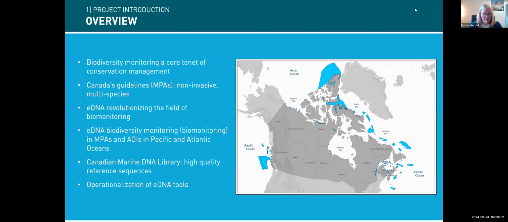We're also creating high quality and accessible reference DNA sequences, which we know are critical for the effectiveness of eDNA as a biomonitoring tool. The Canadian Marine Biodiversity Library is an expertly curated, high quality DNA reference sequence database that we are creating in order to support the uptake of eDNA results for science-based advice within Fisheries and Oceans and beyond. Pairing our reference library with the MPA biomonitoring surveys accelerates eDNA operationalization across Canada.